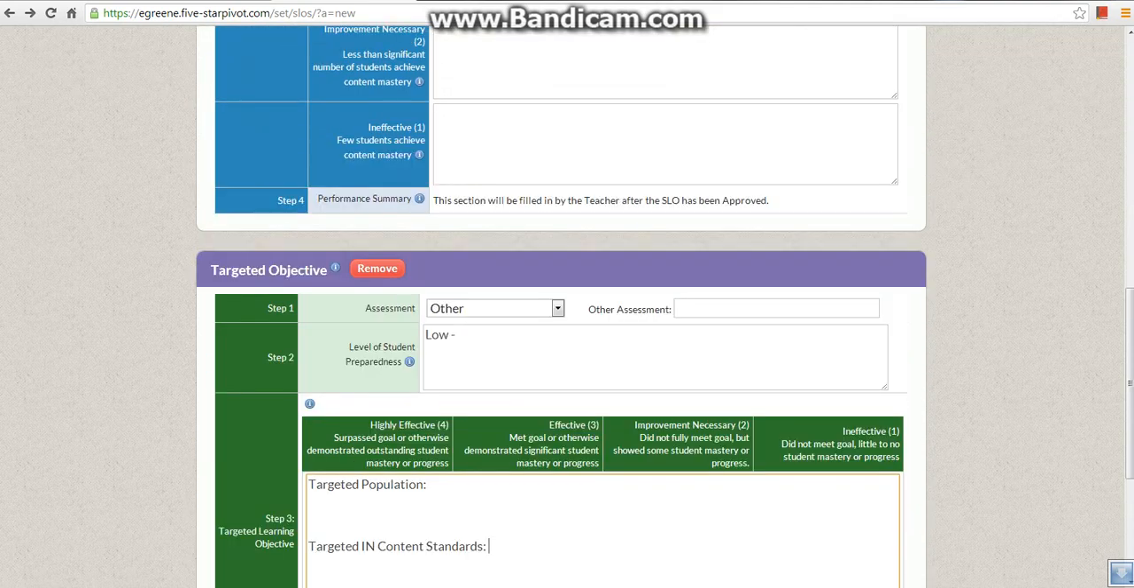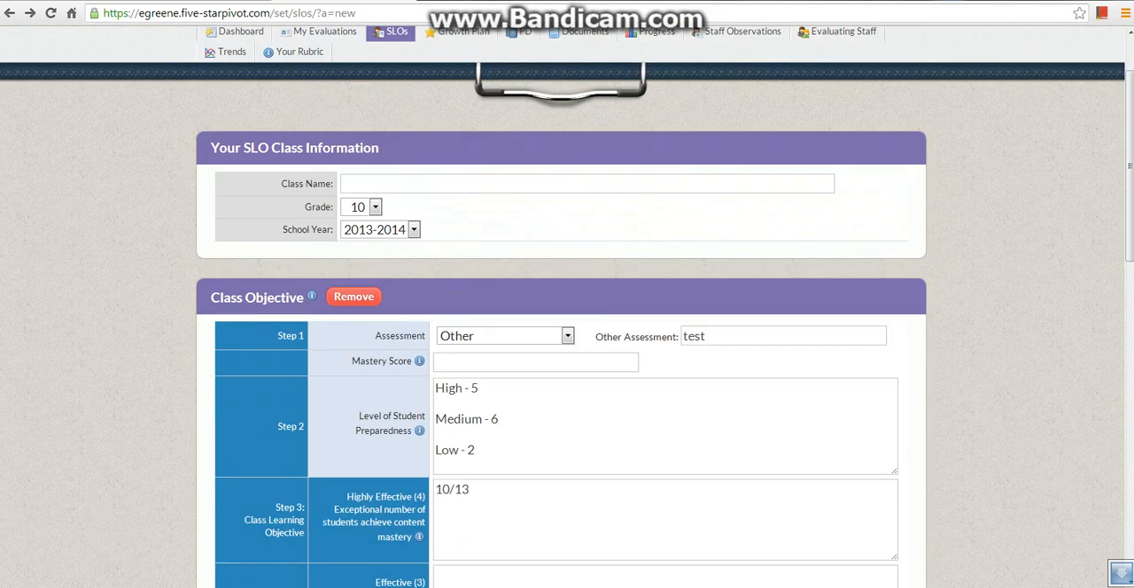So I hope that this provides just a good and easy way to see how to do the SLOs on this Pivot template. If you have any further questions, please let me know, email me, or come down and see me, or invite me up to your room and we can go through it again in person. Thank you.